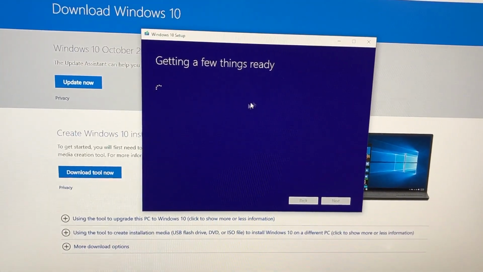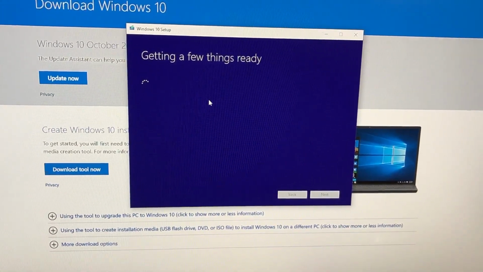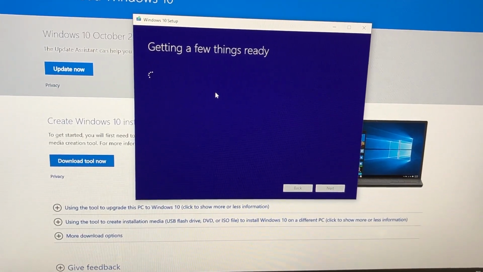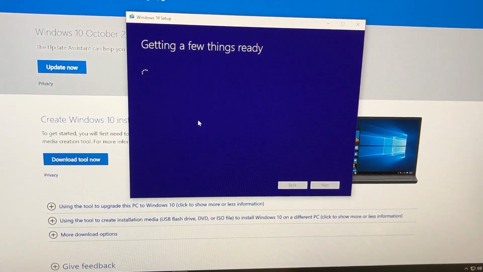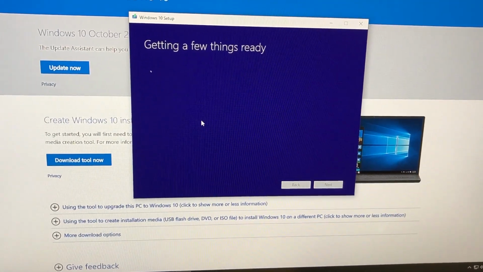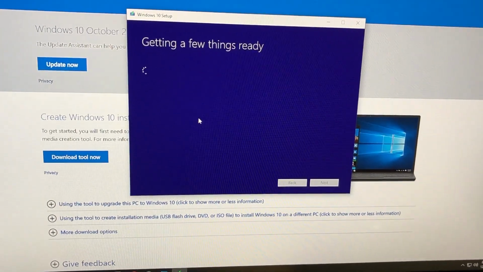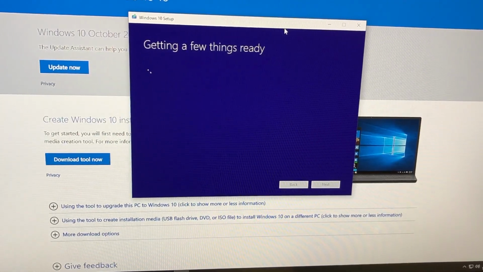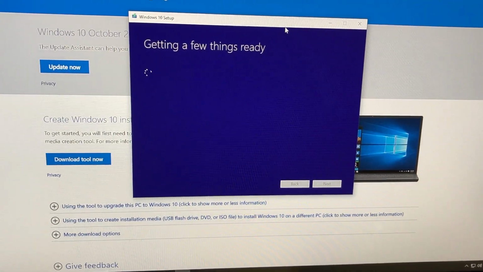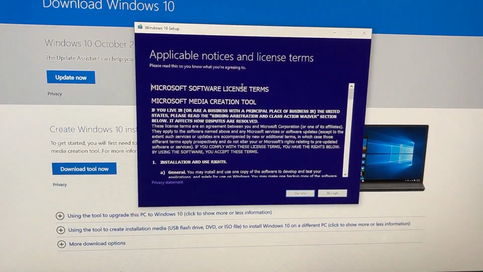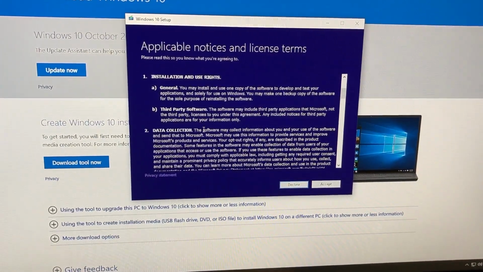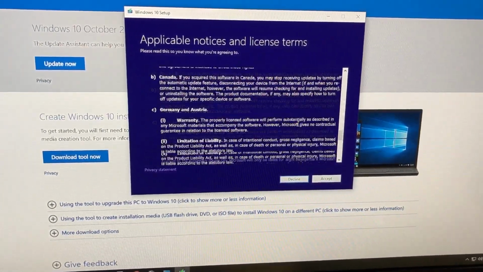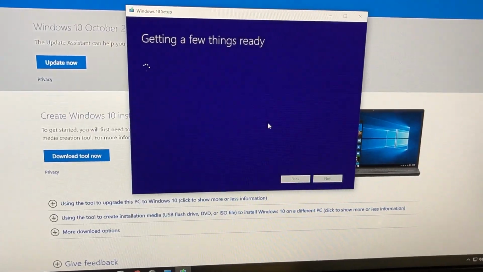All right, and then it'll look like the setup screen. If you didn't want to create a USB, you can actually just have it update from this tool, which is great. I'll show you these options when they pop up. Yeah, it does just take a minute. It'll give you the good old terms of service and all that good stuff, so you hit accept here.